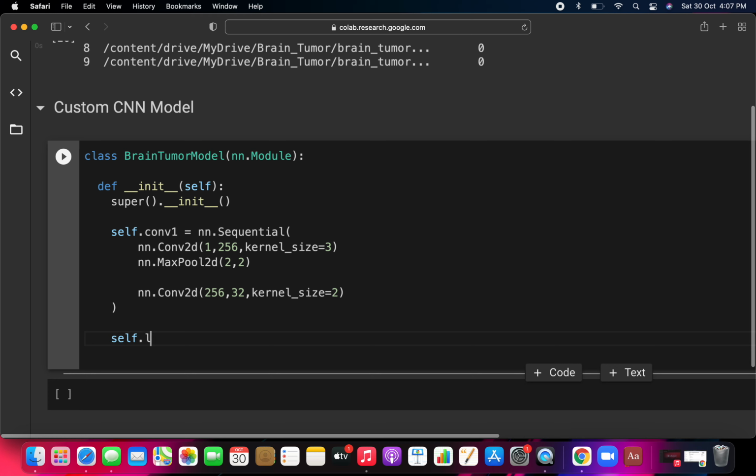Here we create the first fully connected layer: self.linear equals nn.Linear. Here you will pass the number of parameters. I will write the shortcut for how you can work this out.